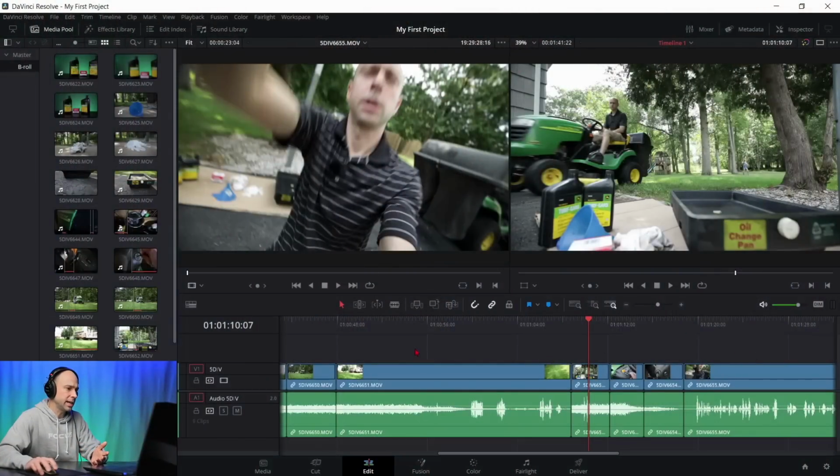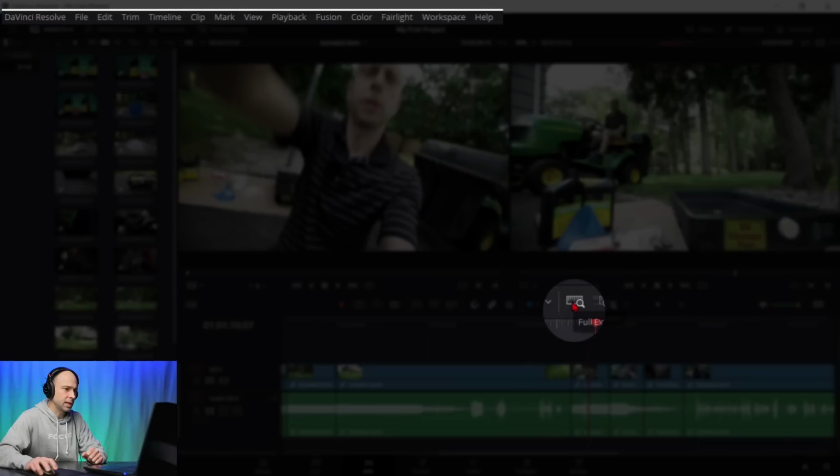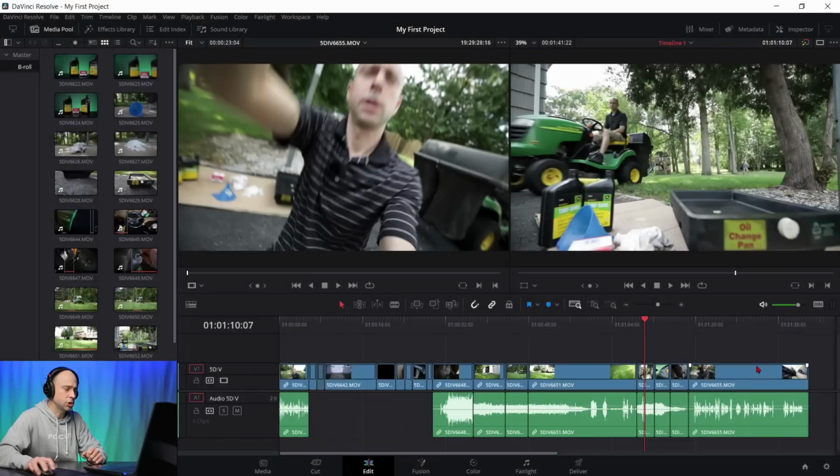Now, let's say I want to zoom out so I can see my whole timeline. I can come over here and click on this guy, zoom full extent, and that's going to show me my entire timeline. You'll notice I did use the audio from some of the parts where the tractor's running, because I'm not sure if I'm going to use it or not. So I figured I'd throw it in there, and we can always figure that out later.